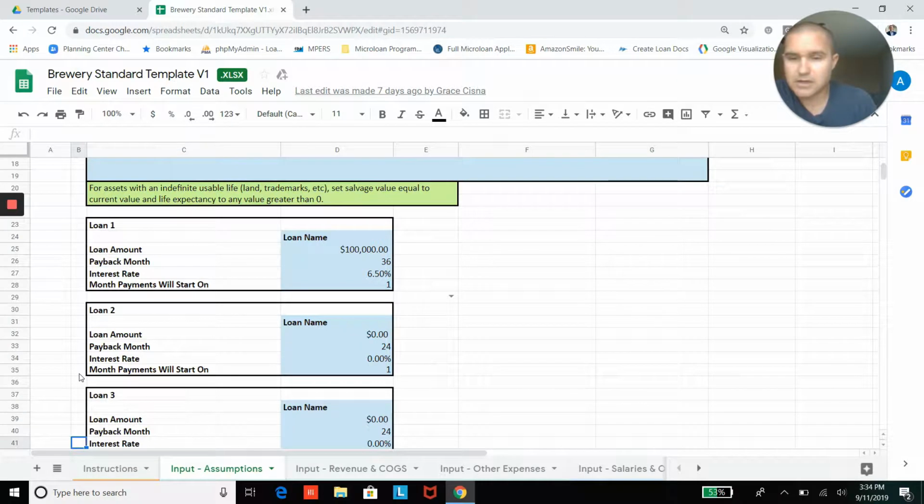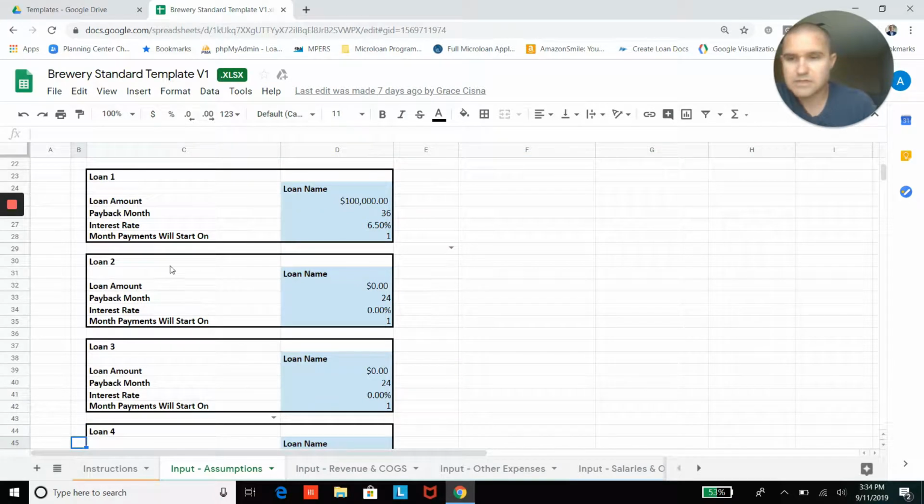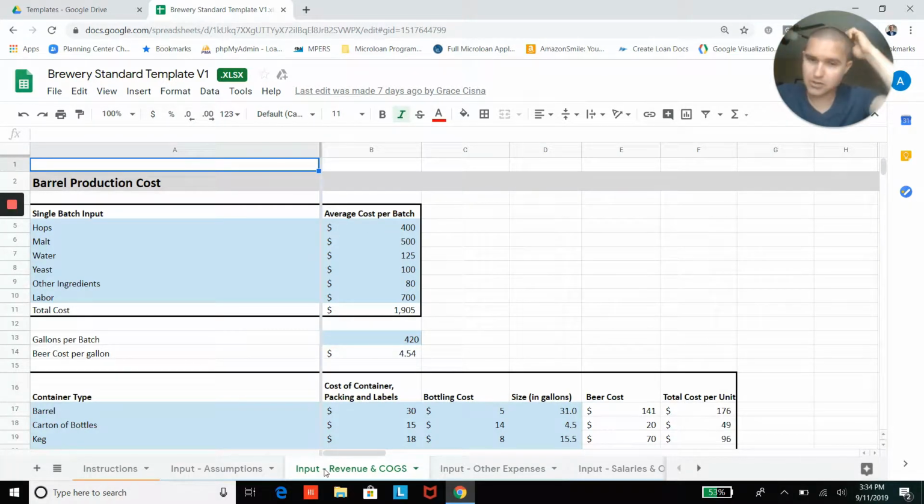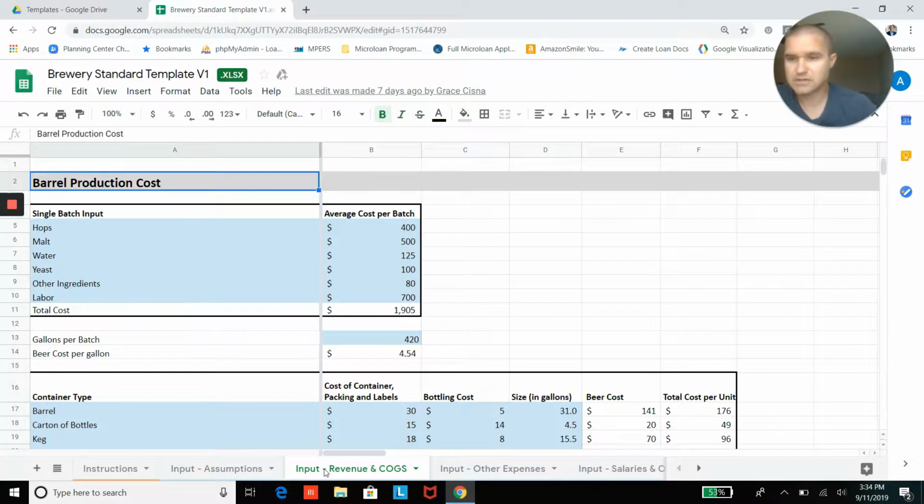Then if you're looking to get a loan or you already have a loan, you'd be able to enter in up to 4 different loans here, enter in the loan amount and the payback terms and interest rates and whatnot. Then jumping into the revenue and cost of goods sold tab. This is where a lot of the work really is. And I'm going to just walk you through the different sections of this.